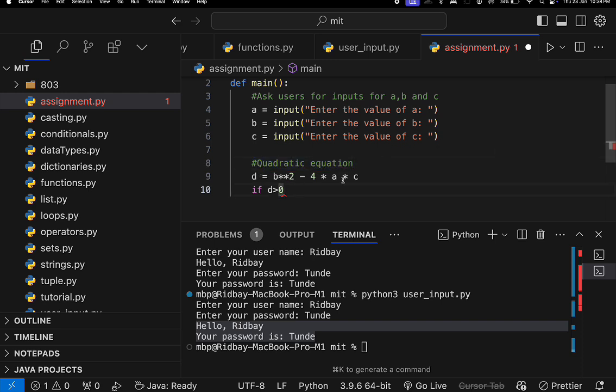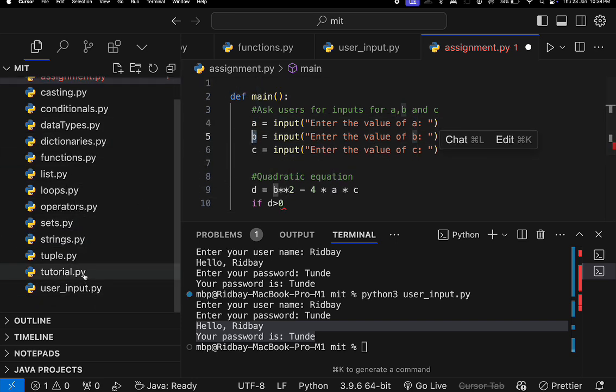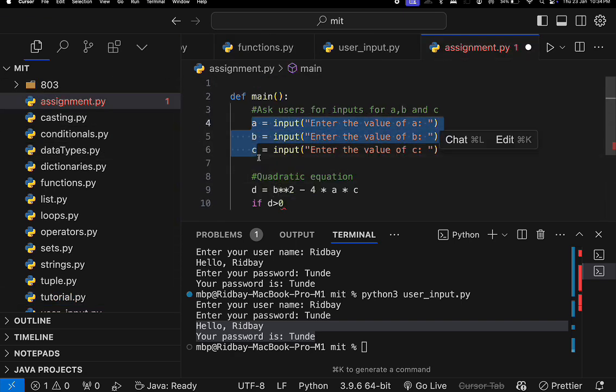So whatever you've collected from the user, if the user inputs 2 for A, 3 for B, 4 for C, and you already know these are variables, we are storing whatever the user provides so that it holds it. If you remember, I mentioned variables when we started. So whatever the users input, we are going to use it to perform some operations.